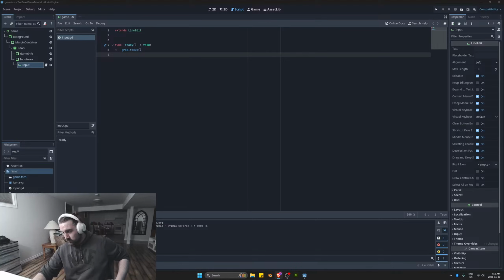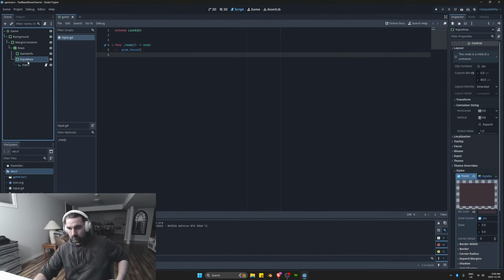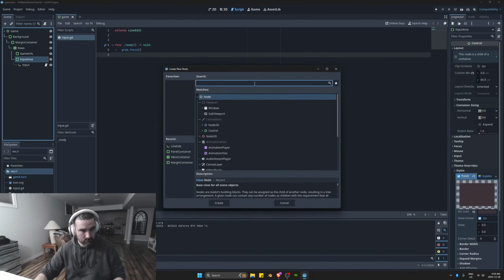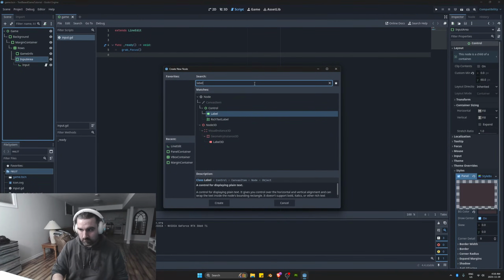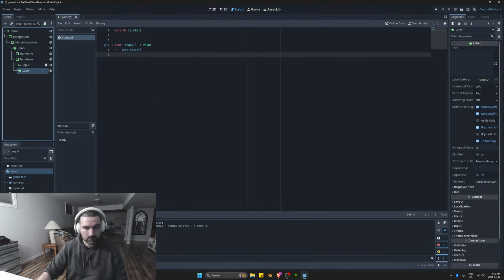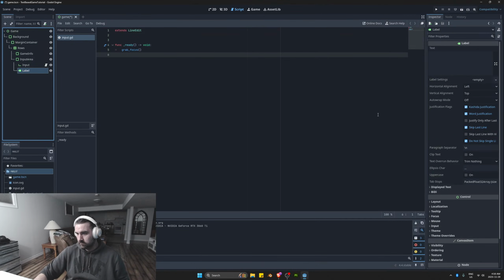So if I come into our input area, I'm going to hit Command A to add something new, and I'm going to add a label. And a label is just your basic plain text. It just displays text on the screen. It's a string. You can edit it from code if you need, but it's very simple. And so I'm going to add a label below our input. I'm going to call it caret.